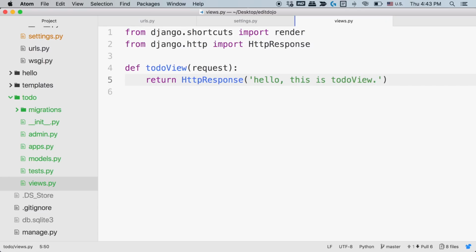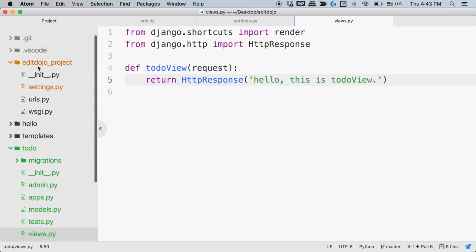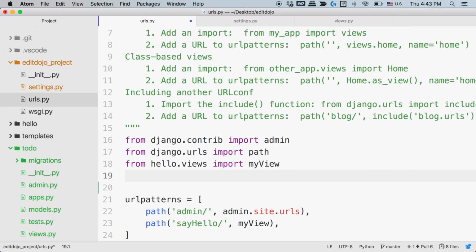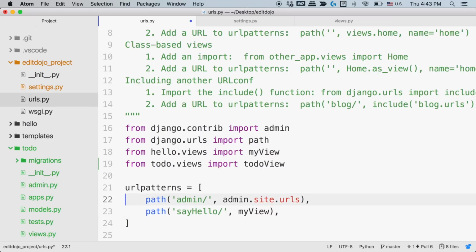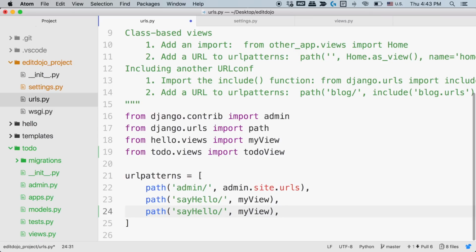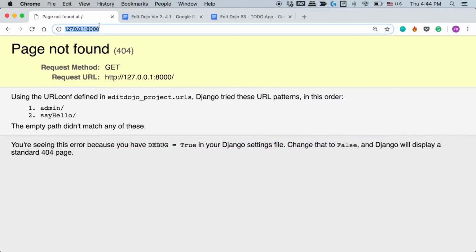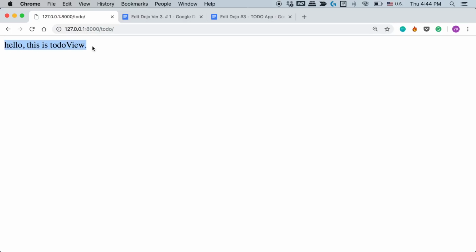And then let's connect this to a specific URL by going to urls.py within Edit Dojo project, and import the view that we just created by writing from todo.views import todo_view, and then in urlpatterns write path todo/ and then todo_view. If you go back to your browser and then type in the root URL /todo, you should now see this, hello, this is todo view. So this is exactly the same as what we did in the last video for our Hello World project.